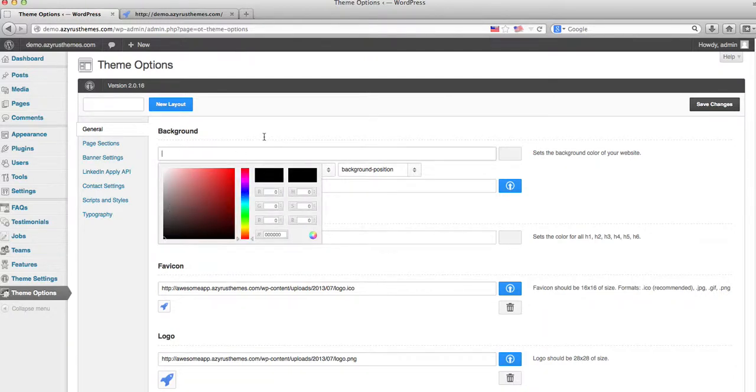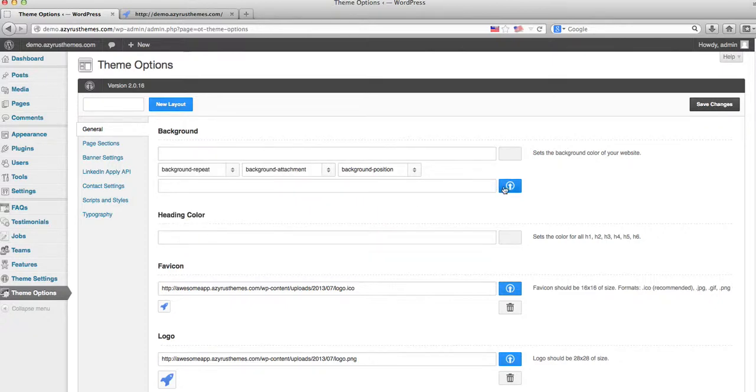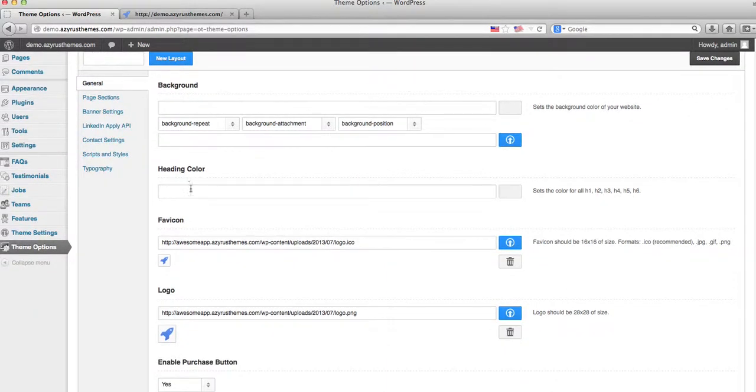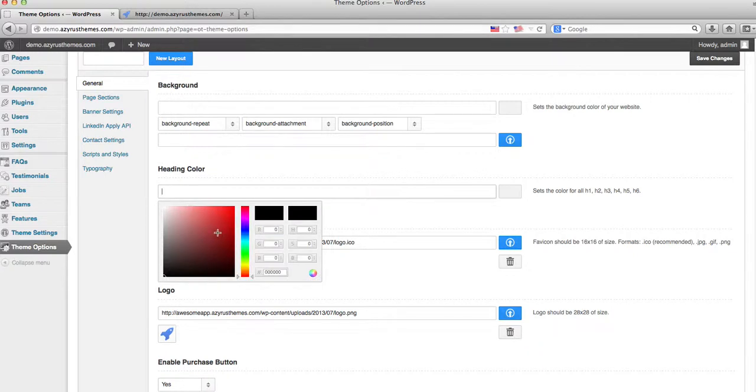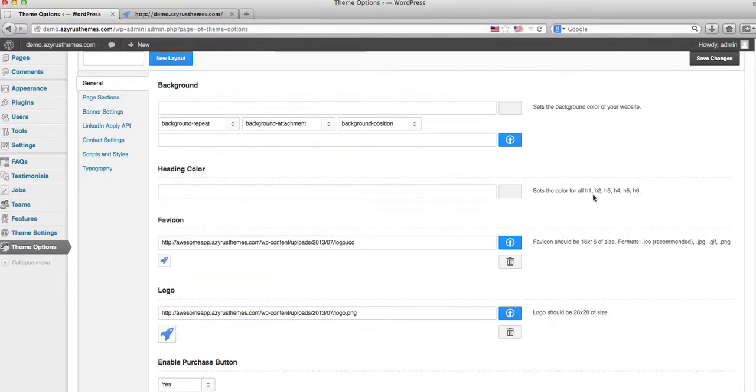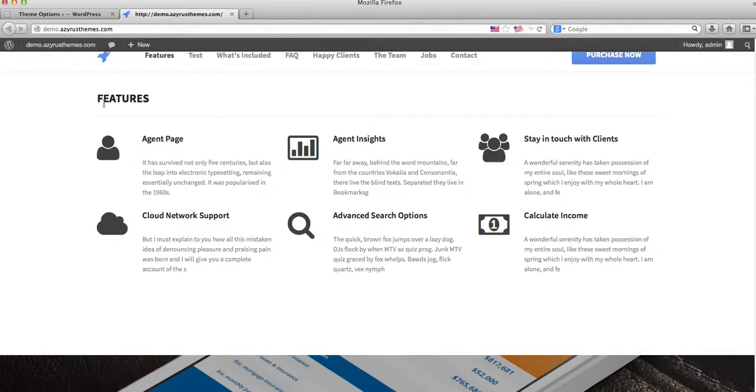You can choose from an infinite amount of colors for the background color. You can also upload an image and you can repeat it. You can also adjust the position of it. The heading color, if you do specify a different color here, it's going to target all H1 through H6 heading tags. So basically all these tags here.